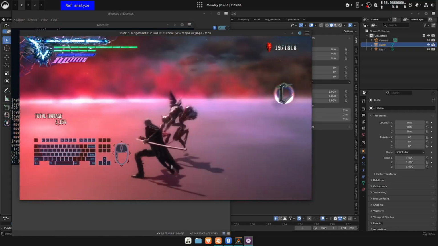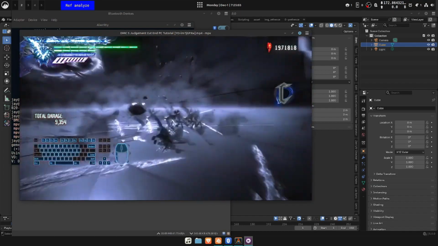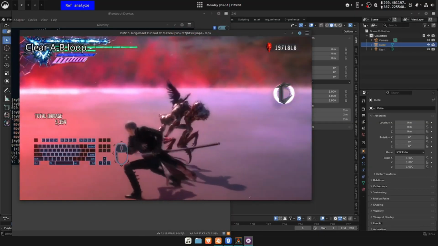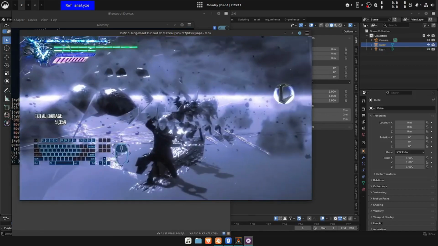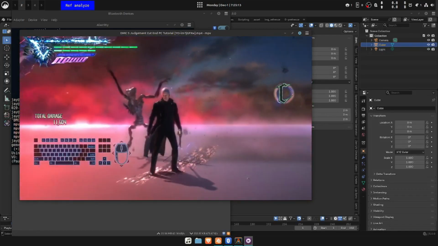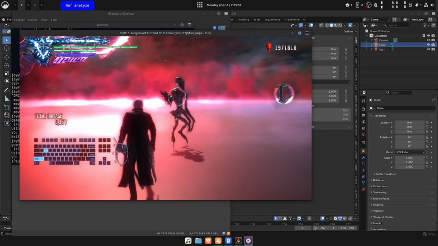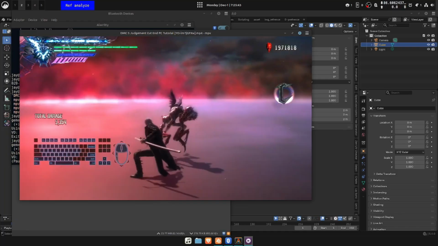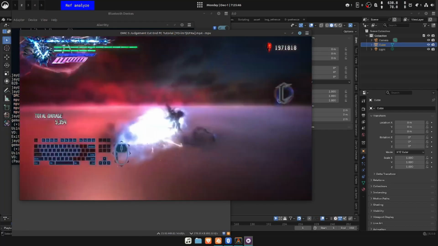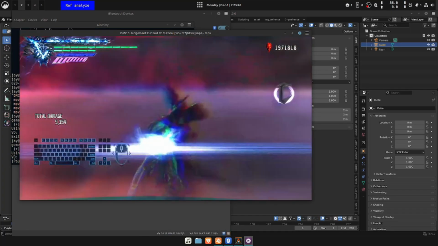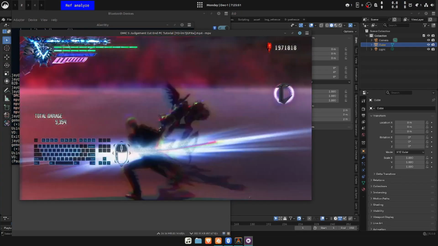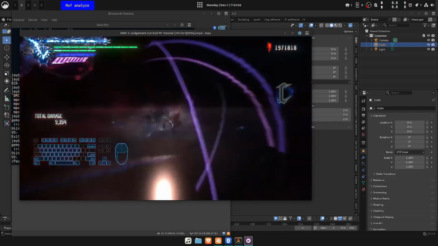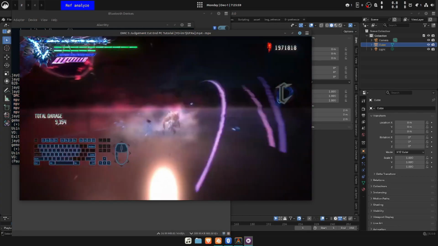And yeah, this is the reference. Let me just loop it better. So you can see, in this reference, what it does is first there is a small charging up light, then there is an explosion, and then more explosion, he disappears, then there are round slashes, which is like the last time.